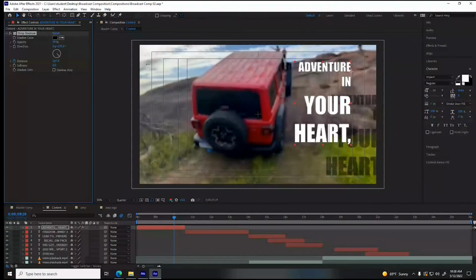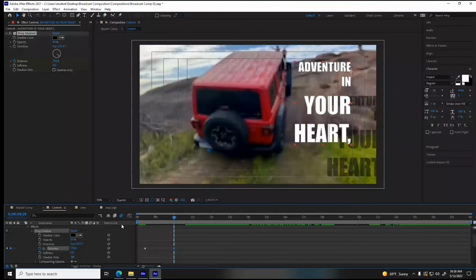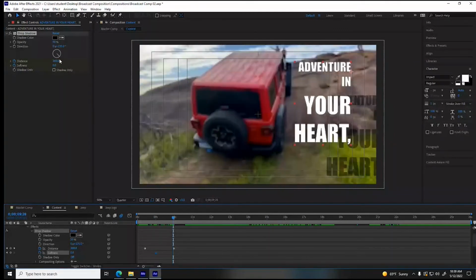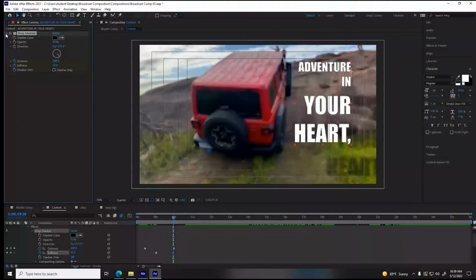I could also do that. Open up my drop shadow here. I can also do that in terms of softness. So as it goes away, it's going to give me that illusion of blur. See? Now, what's cool about that, right?